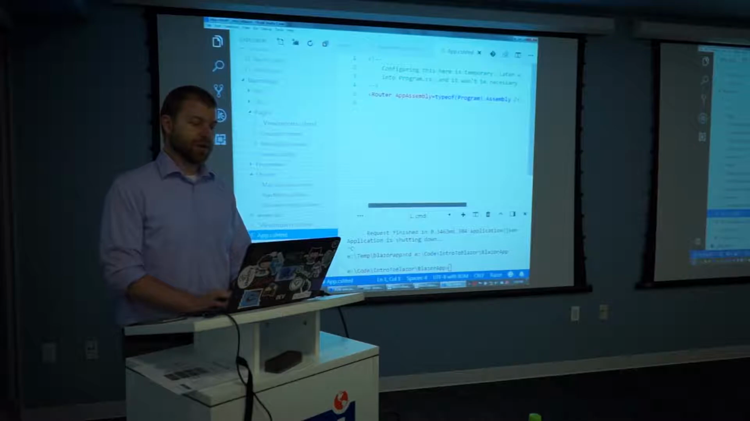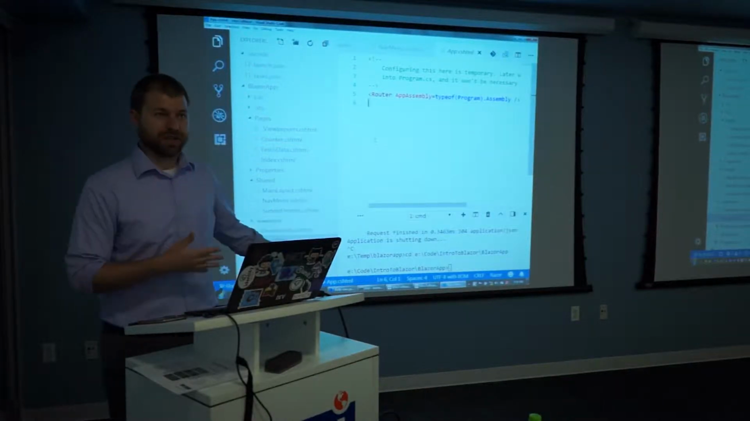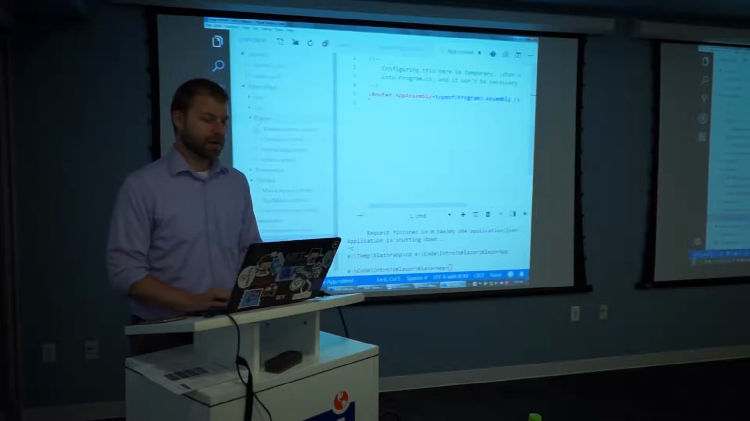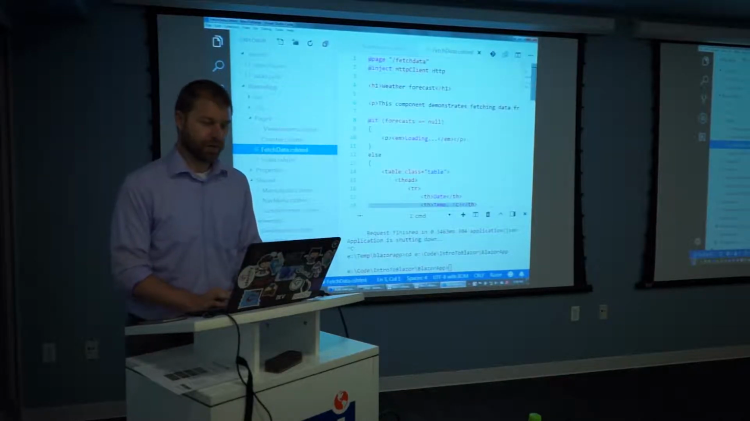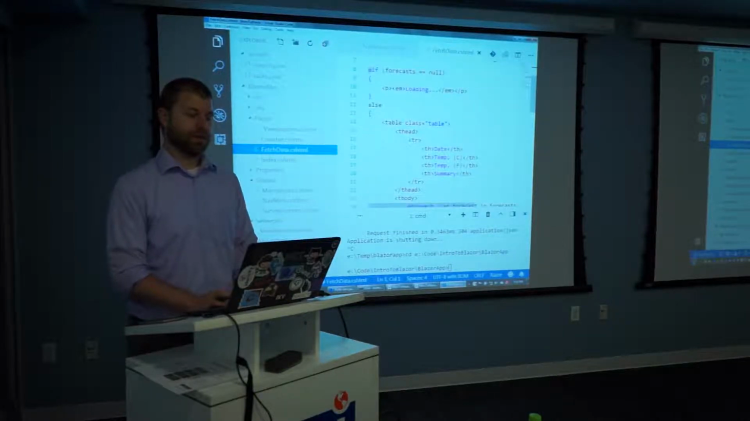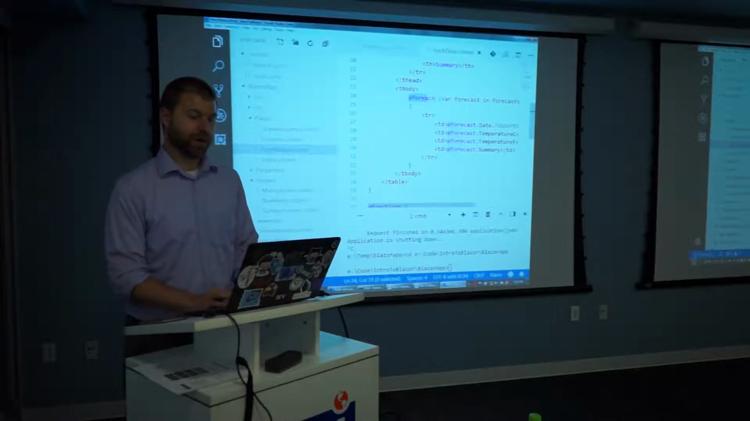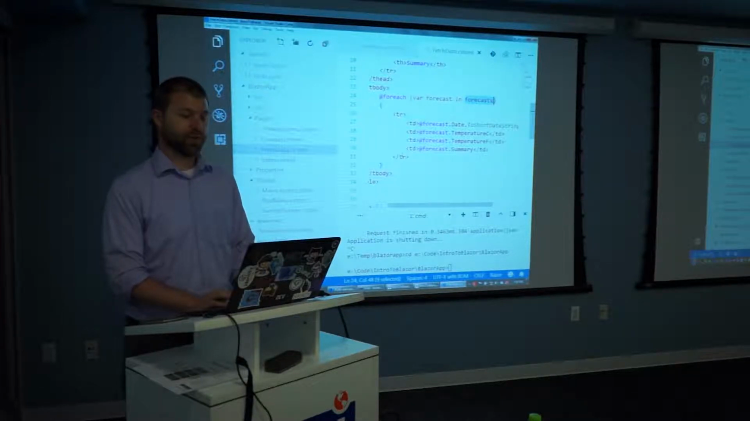And then here's our app. You really shouldn't mess with this. This is what sets up our router. We already looked at what this does. It's got the counter and the fetch data. In our fetch data code here, we've got loading, we've got a table. We're iterating over a forecasts collection and then spinning out table rows based on what we find.